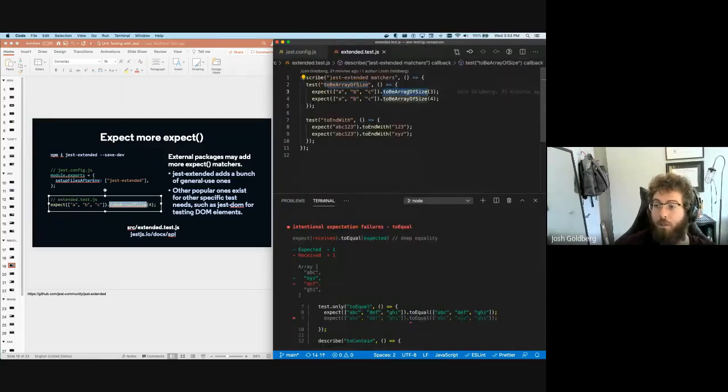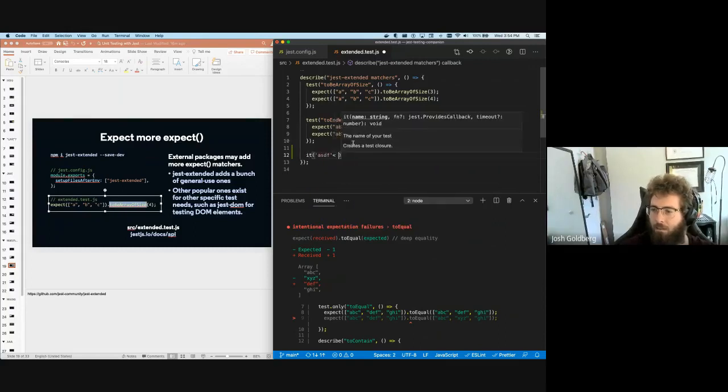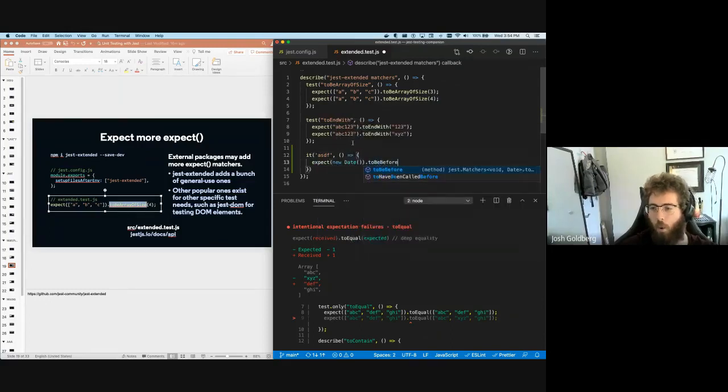I particularly like toBeArrayOfSize, which is similar to the toHaveLength matcher, but also asserts that it's an array, which to me looks more reasonable and clear. And then toEndWith is nice. There are also date ones, like expect dueDate toBeBefore and toBeAfter, which, I don't know how often you have to do date logic. Hopefully never, because it's the worst, but that's kind of nice.